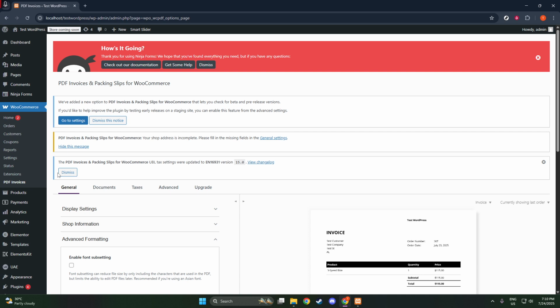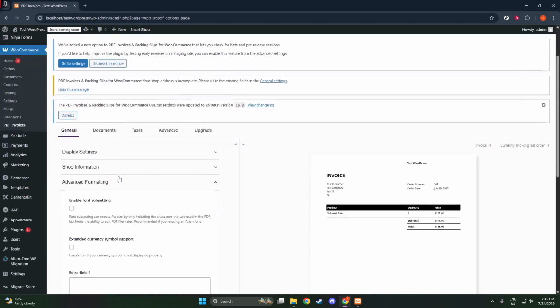Now, an exciting feature of this plugin is its live template editor, which gives you the opportunity to completely customize the appearance of your invoices. If branding is vital for your business, spend some time here to upload your logo, adjust fonts, and maybe add personalized footer text. Customizing these elements will help ensure that your invoices align with your brand's identity.